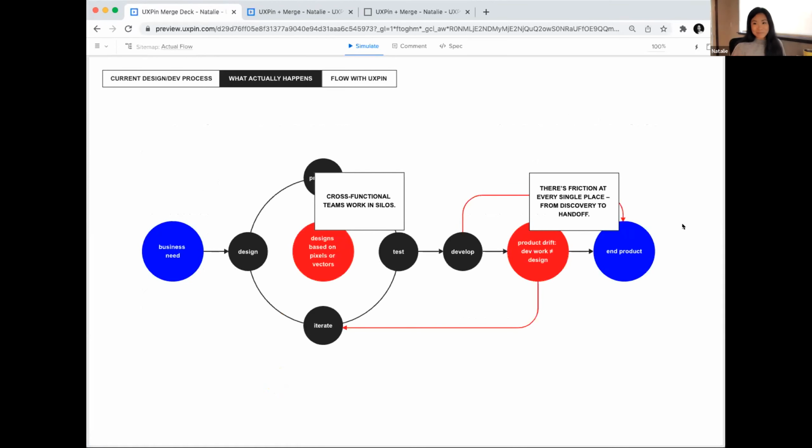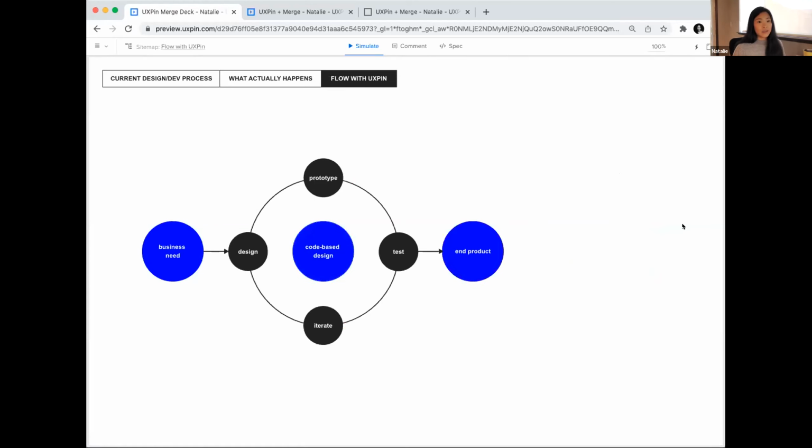And so this is the typical flow that you may be familiar with. Like Dave mentioned, there are those silos that exist. And UXPin improves this process by shortening that, eliminating the silos, and allowing teams to work with code-based design so that you're not pixel pushing, and that can be really expensive.